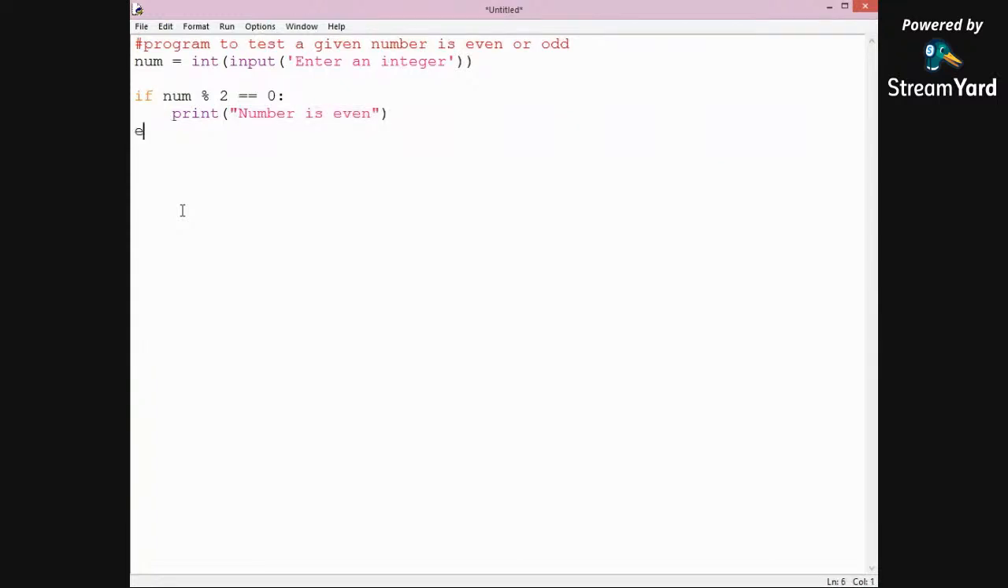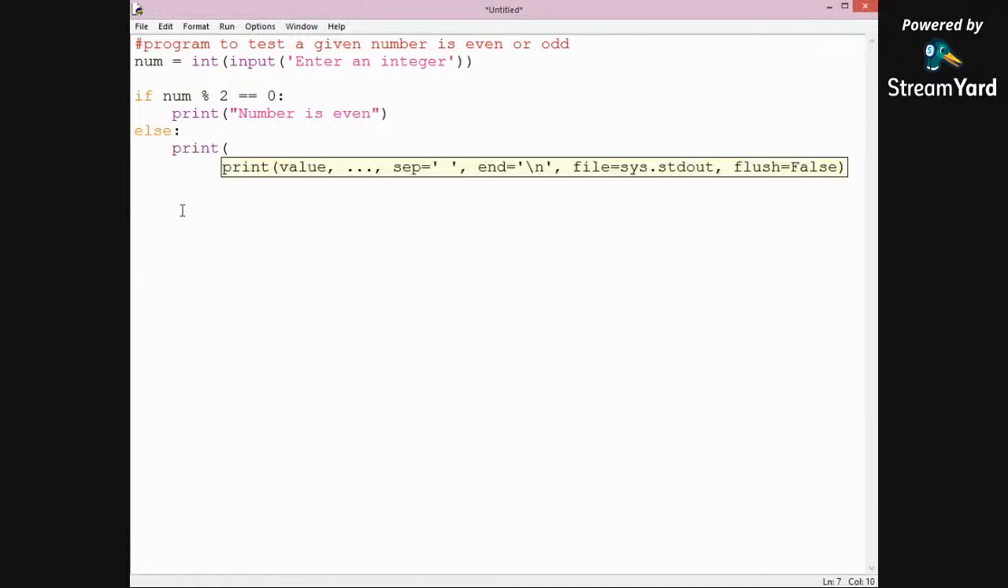Otherwise, else, and please, this else should be exactly below the if statement. Else should be followed by a colon. Okay, so then write the statement to be executed. When the control comes to the else part, you just write the statement to be executed.